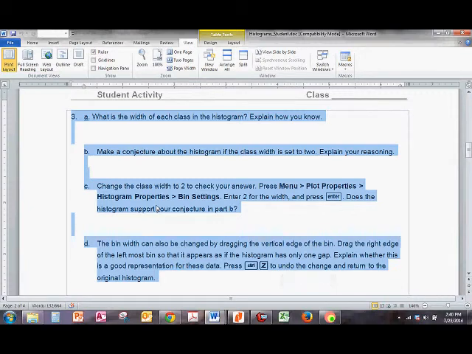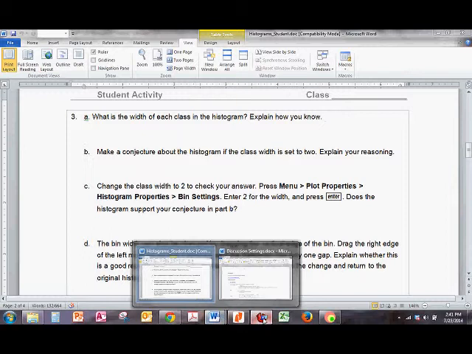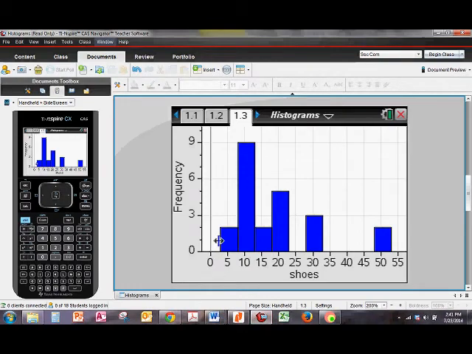Here we are in Unit 1, Activity 2, Question 3. There are 4 parts to this question. The first one is, what is the width of each class in the histogram? And so specifically what that's asking you to look at is, what is the width from here to here?